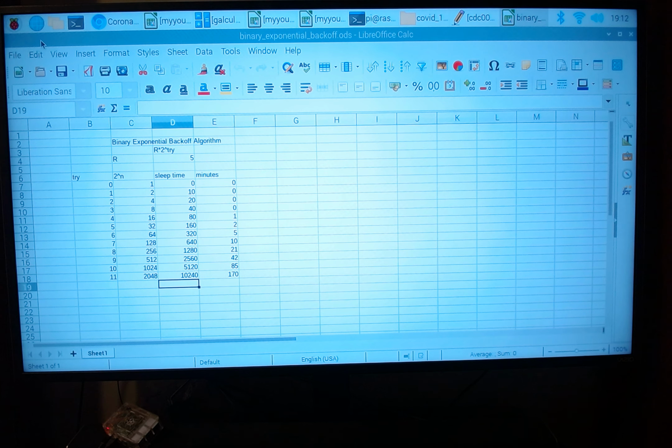And if there's a busy website like the CDC, I really don't want to try it every 5 seconds. We'll just give it 10 seconds and double the sleep time to give it time for all the traffic to thin out. And that's the binary backoff algorithm.